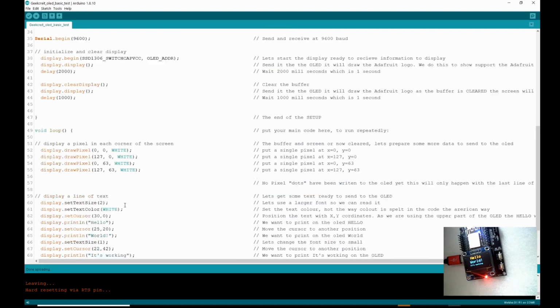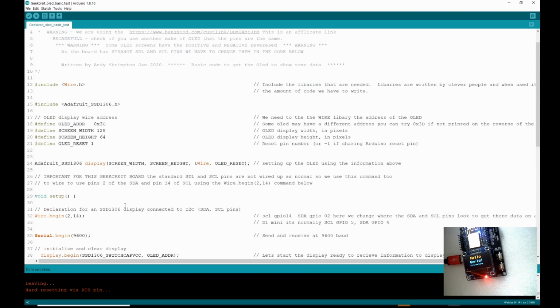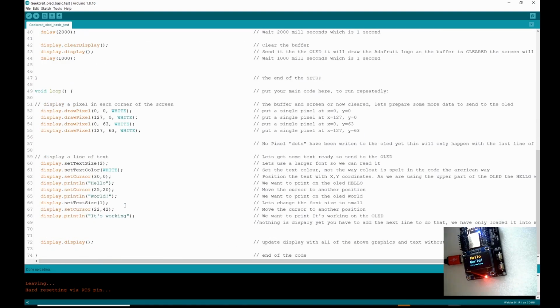So, upload the code. See how you get on. In the next video I'm going to do a little bit of scrolling text, just because that's another thing I learned. And in the what are going to be the 5th video, we're actually going to get the sensor working on the screen.